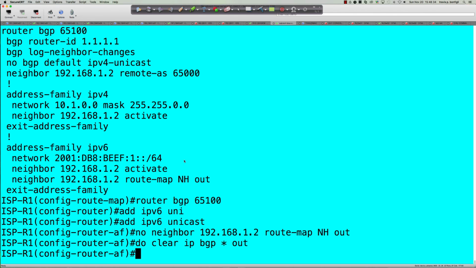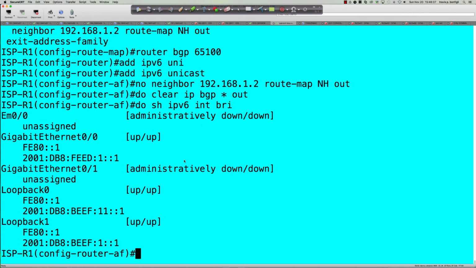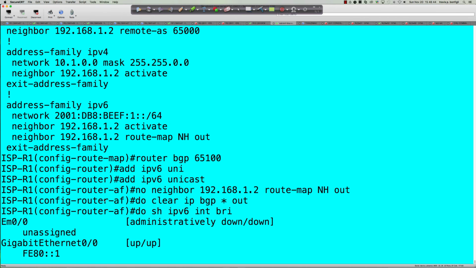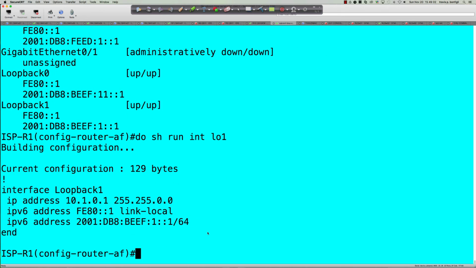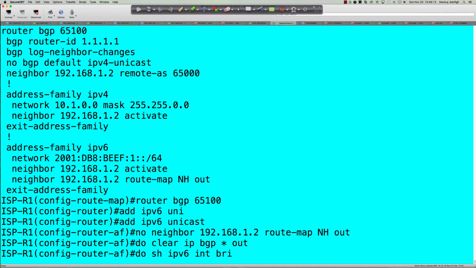All right, let me double check this here and make sure that I'm not overlooking something. All right, so the network statement 2001 DB8, let's say do show IPv6 interface brief. And we're saying it's a /64:1. So we should be seeing that network right there. And we're not. Let me double check. Do show run interface loopback 1. DB8 beef 1::1. So it is properly configured. We've activated the peering under the address family for IPv6. And we've got the network statement 2001 DB8 beef :1:/64.